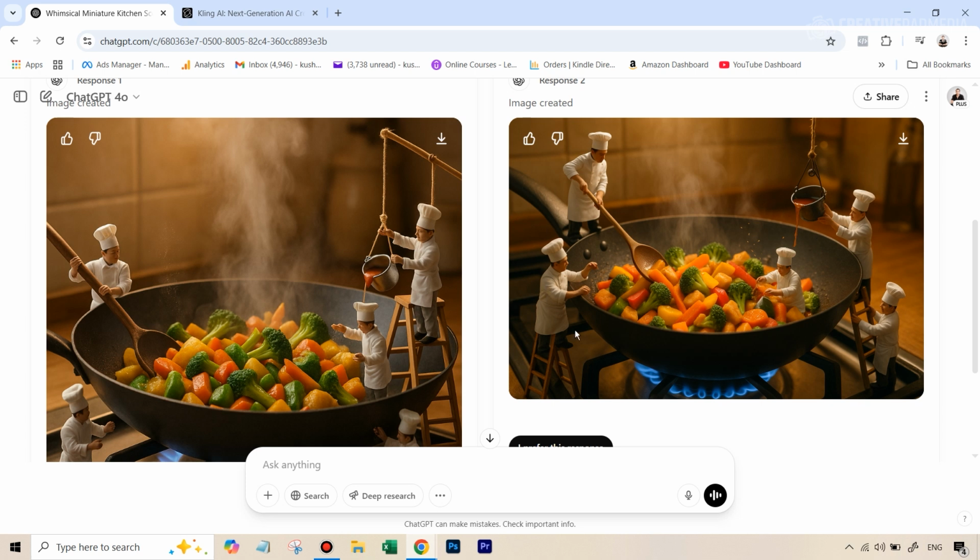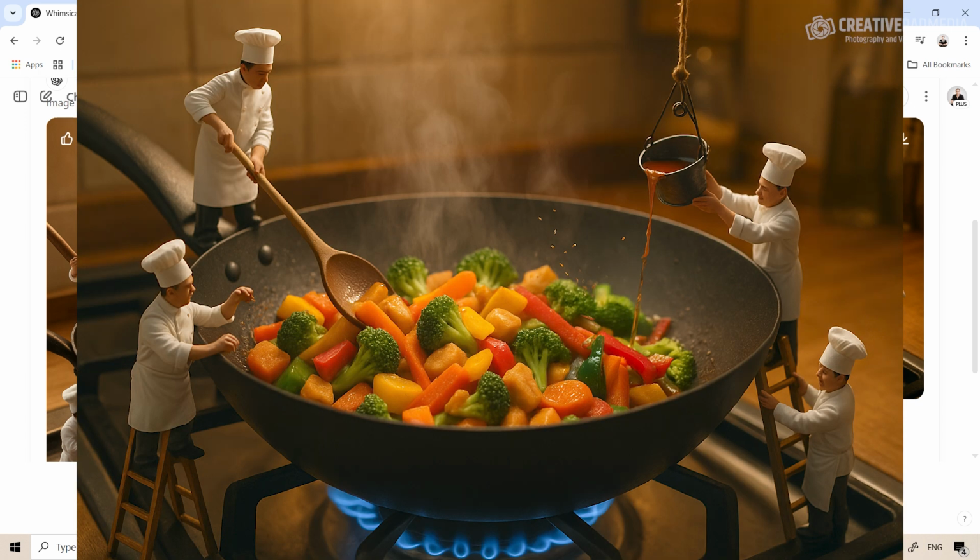And I really liked this second image because both these chefs were on the ladder, and this time it looked really real, the way he was standing here. The only difference was that he was pouring this sauce kind of thing on this chef. So I went over to Photoshop and used generative fill to remove this and fill it up with some of the vegetables here. And this was the final result that I got.